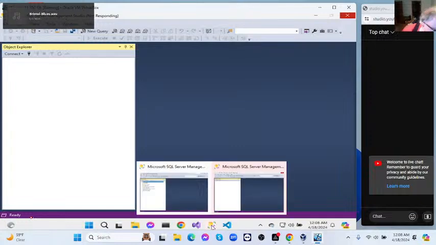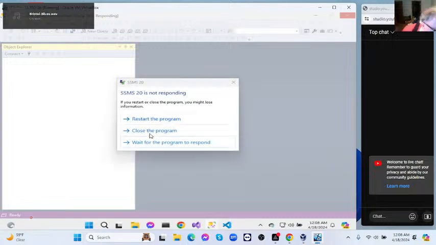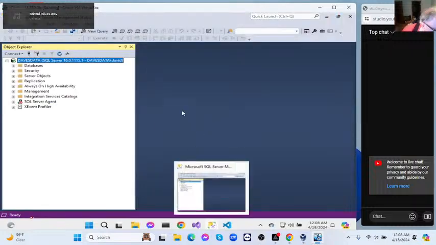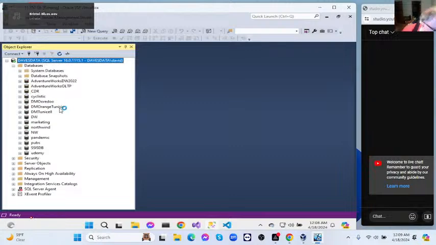As you can see, I double clicked, so now I've got two instances of SSMS open. There we go. Just get rid of that.